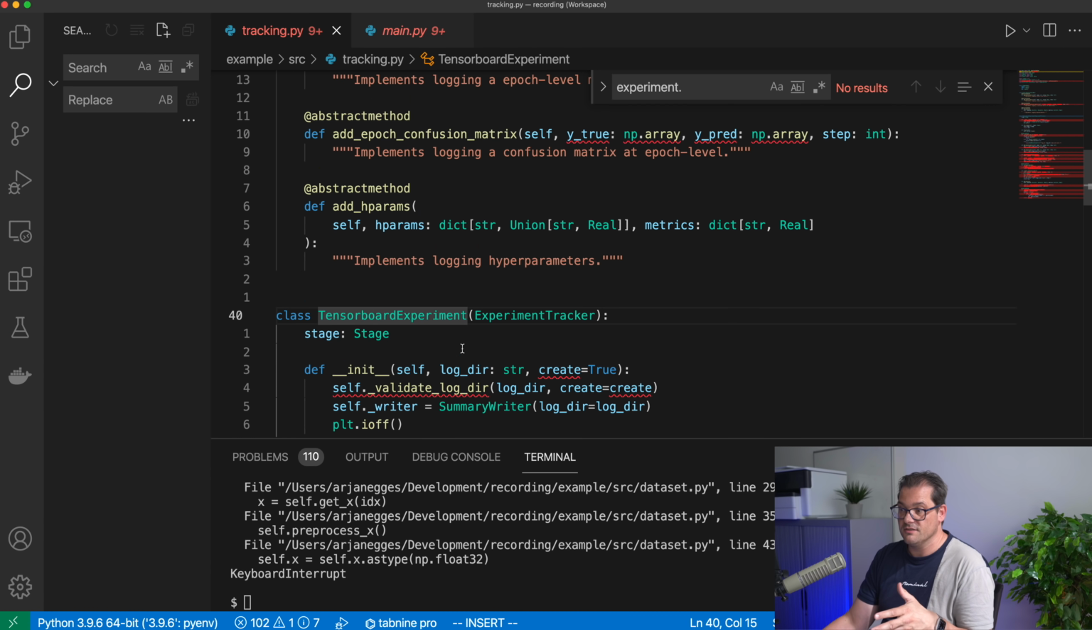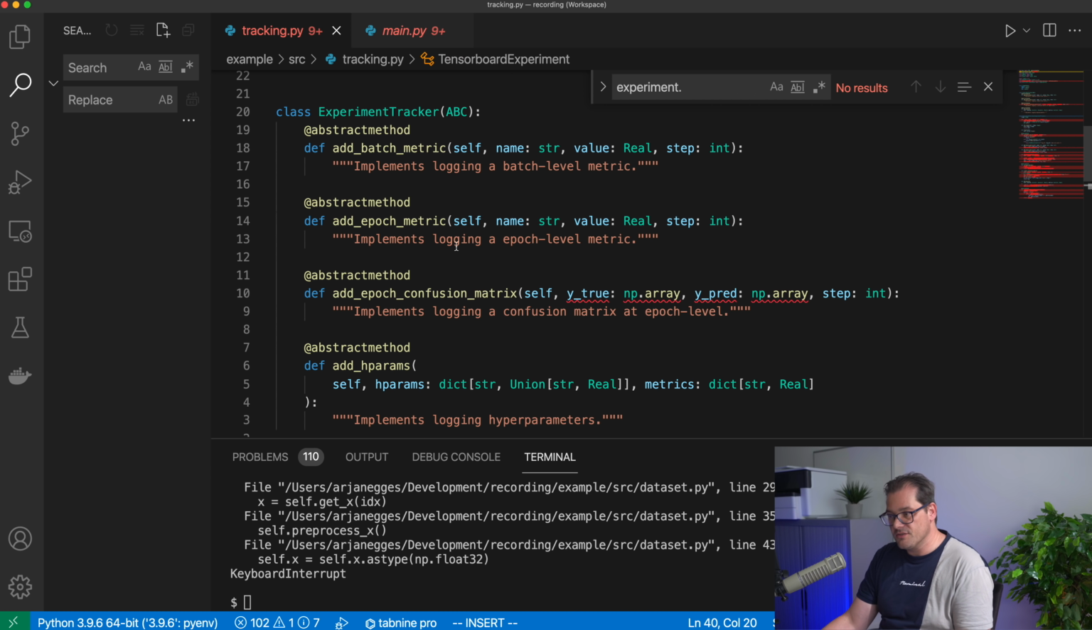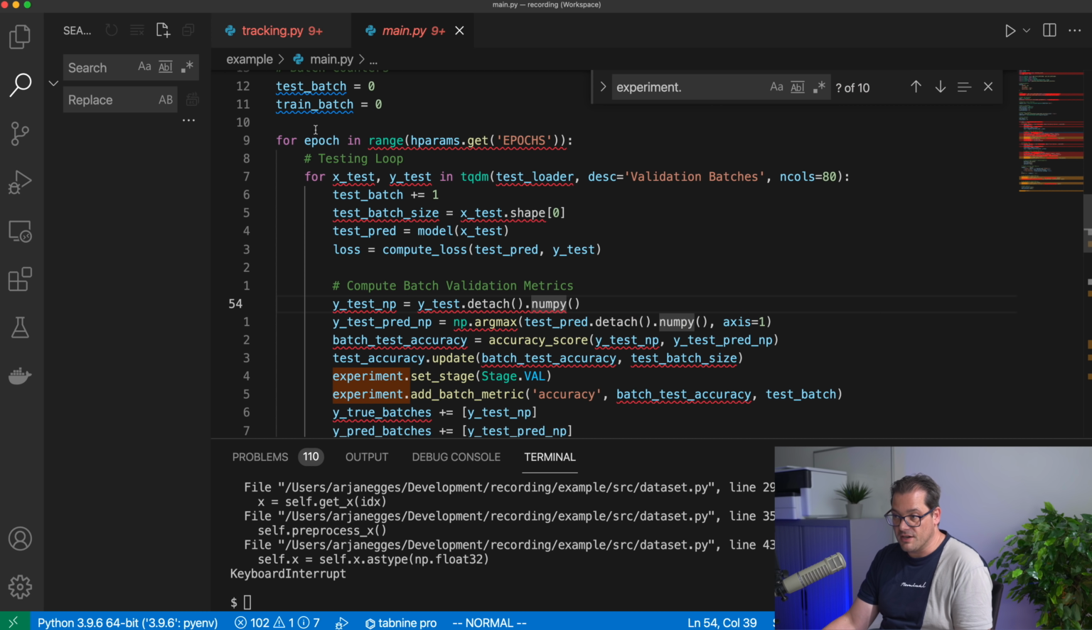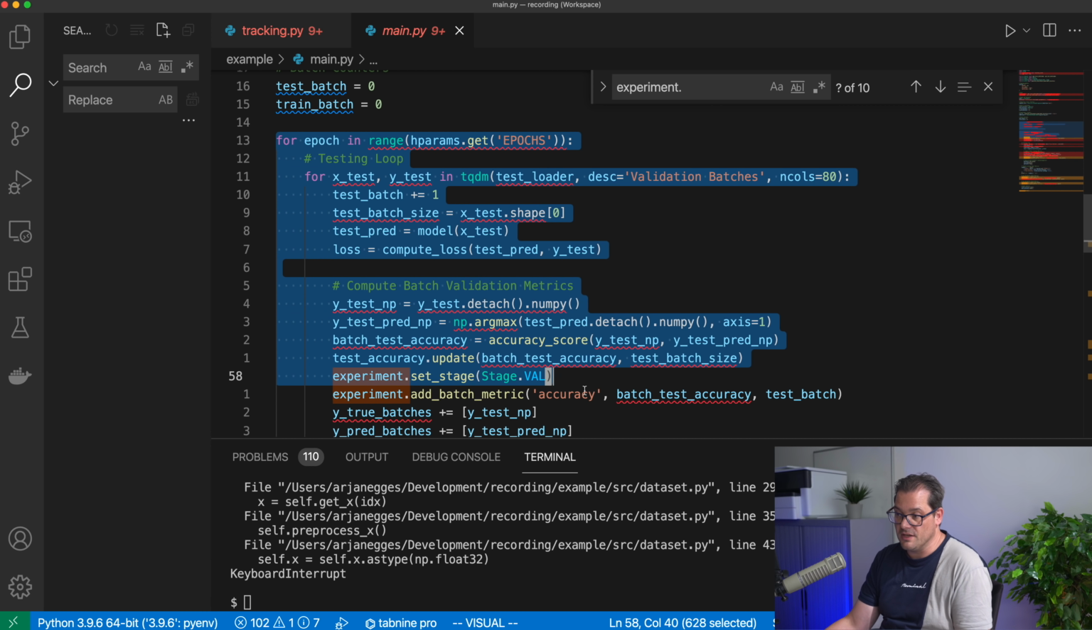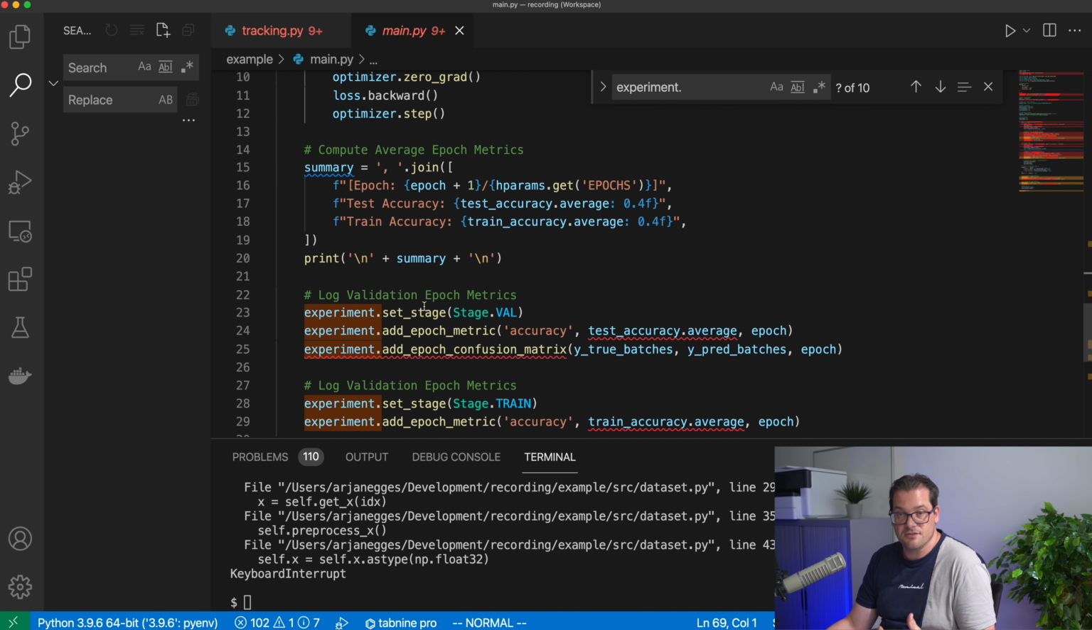It doesn't provide a clean separation because main, in this part of the code, is still directly dependent on implementation details that are in the TensorBoard experiment class. And that's a pity because then what's the use of this abstract base class? Now the way to solve this is to make sure that this part in the main script can actually run with any kind of experiment tracker, and that means we're also going to need the set stage and flush methods as abstract methods to the abstract base class.